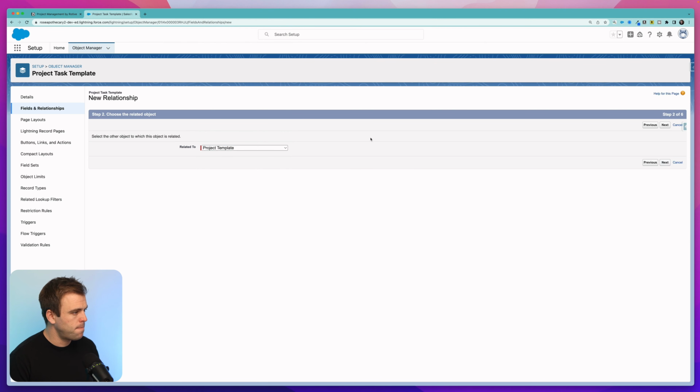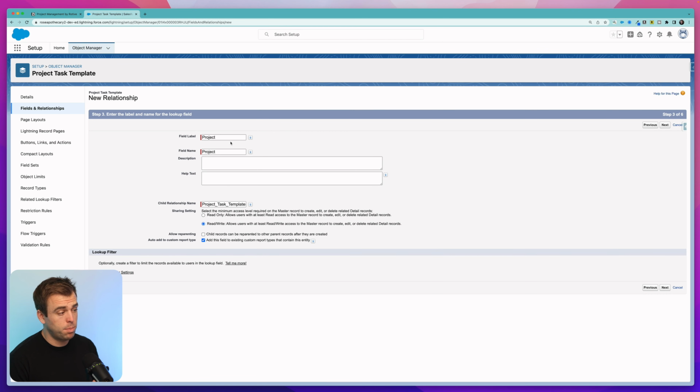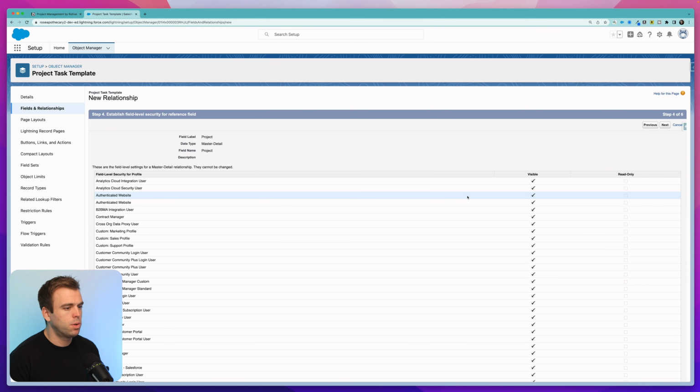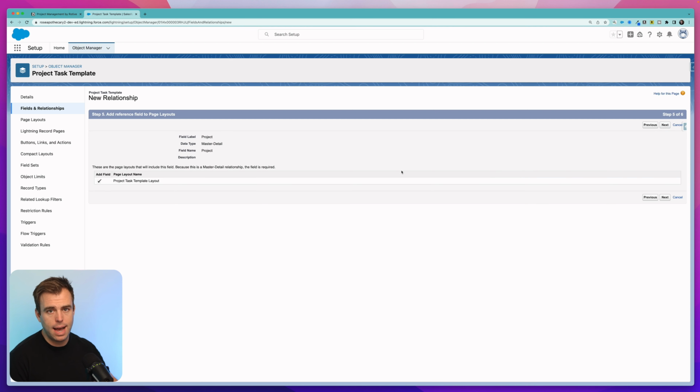Choose next again. So in the field here, I'm going to change this from project template to just project. And then for the child relationship name, I'll leave that as is. Project task template is fine. The purpose here is just to make it a little bit more intuitive, a little bit easier for our users when they're creating these task templates underneath project templates. I don't think we need to keep reminding them over and over again that it's a template. That should be pretty self-evident.